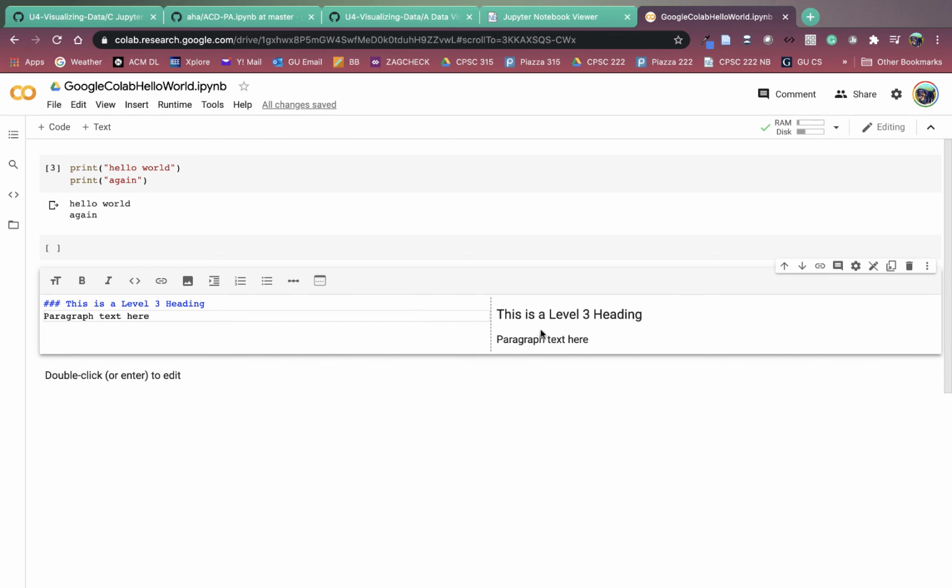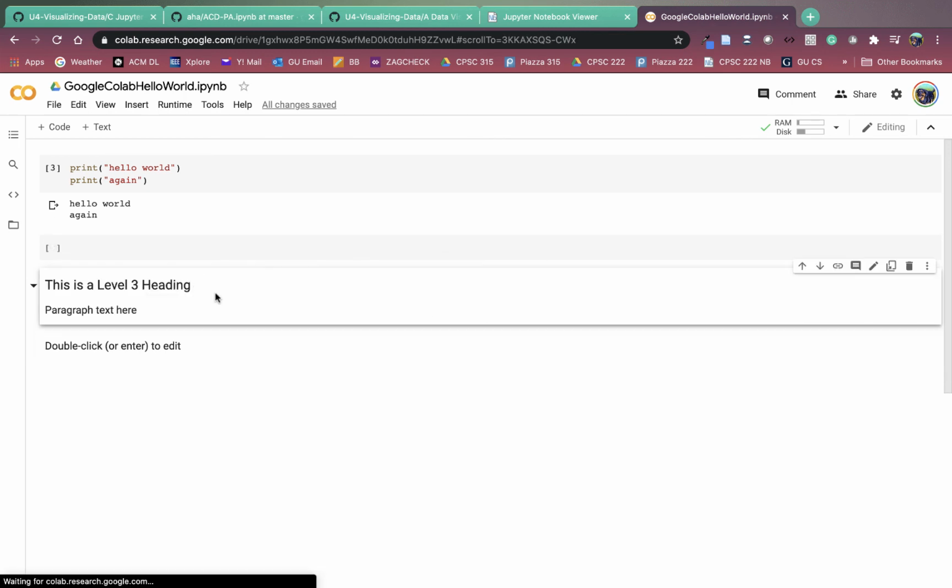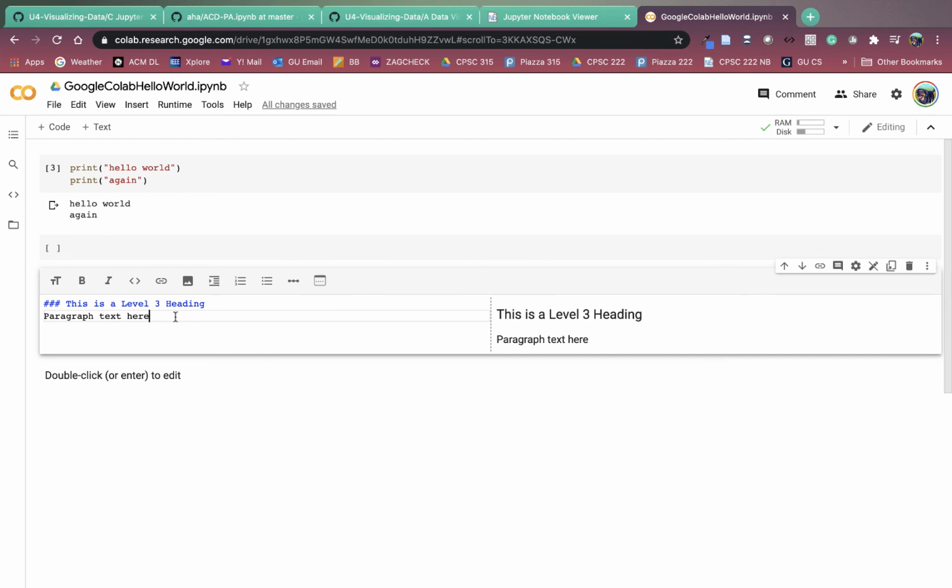Okay, so here we see a preview of the rendering of this Markdown on the right. But if I shift enter to run it, it's going to be rendered. But if I double click to go into editing mode, it's really neat that on the left side I see my Markdown source code, and on the right side I see it rendered in HTML.